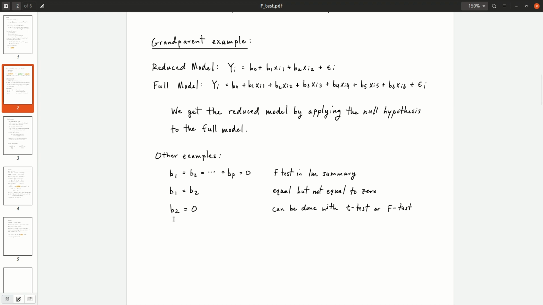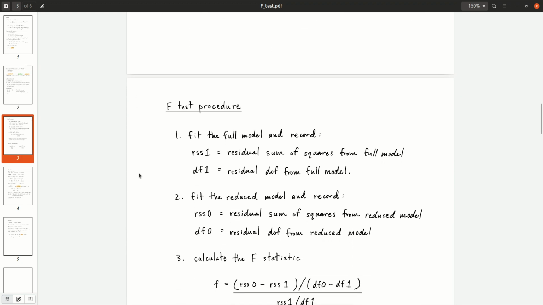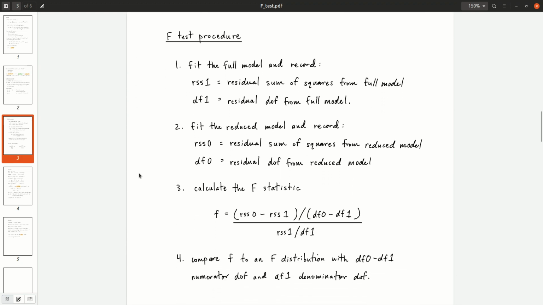So you can do things like this. You can also do things like this. So hypothesis that b2 equals 0, which, as you recall, you can do this with a t-test. So anything you can do with a t-test, you can also do with an F-test. Just a quick side note, you can do this second one, b1 equals b2, with a t-test as well. All right, so that's enough talk about what the F-test does. Let's look at how it actually works in practice. So it's actually pretty simple. It's not too complicated. So let's go through the steps.